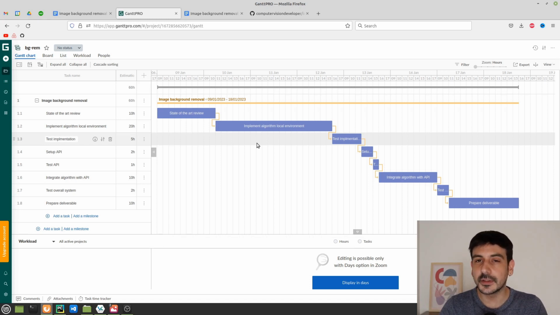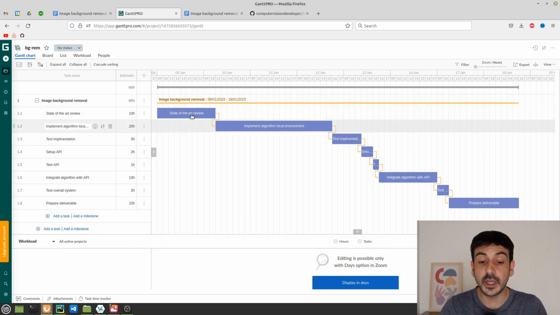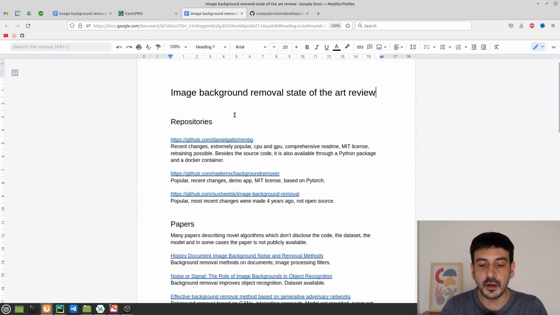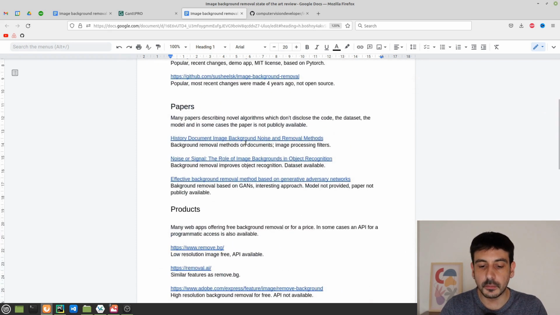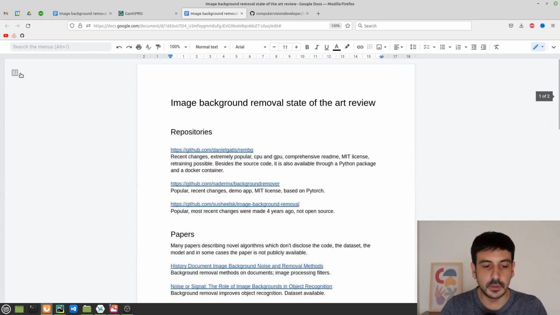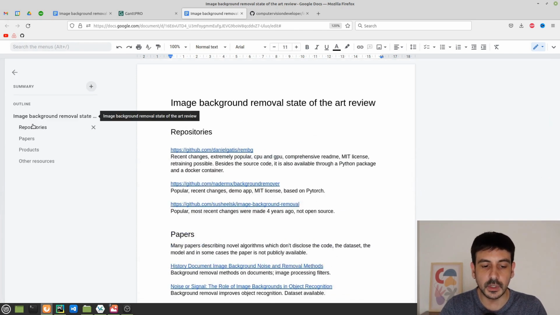So let's start with the execution, and you can see that the first task in this process is the state-of-the-art review. So this is the state-of-the-art review I have prepared for this project, and you can see the structure for this document. I have made a review of repositories, papers, and also products, and also other resources, right? If I show you the index, you're going to see we have repositories, papers, products, and other resources.